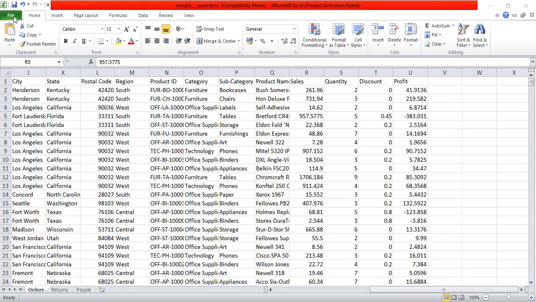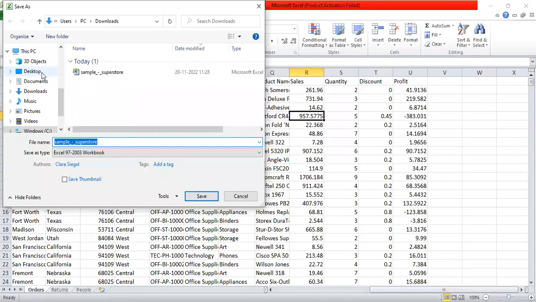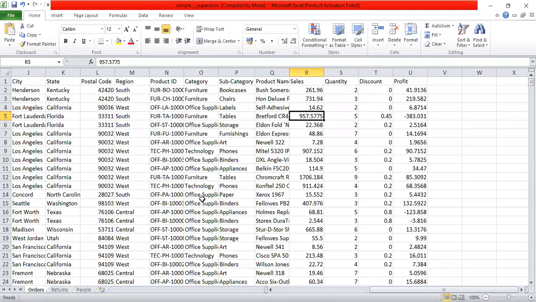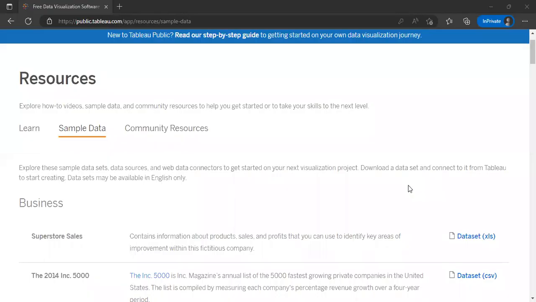I will save this data, saying sample superstore. That's it. I have saved this data. Clear, any questions, any doubts with what I have done? Once I have saved the data, it's very important you save the data, without which you won't be able to do anything in the BI tool.